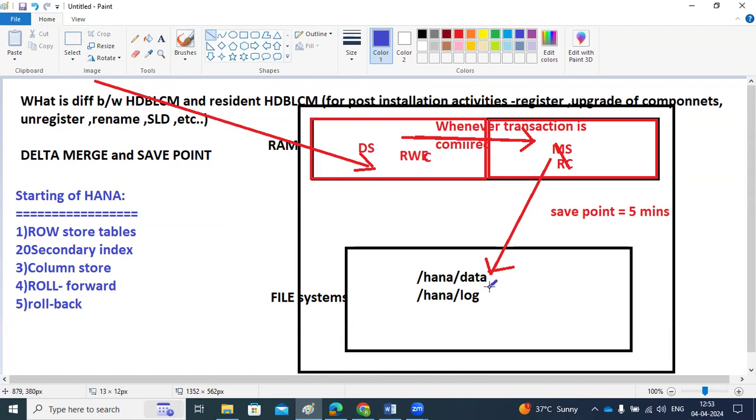It will store the data into the data folder, so here also one copy of the data is available. Whenever you restart, all the data in the RAM memory will be flushed out. Flushed out means it will be deleted from here. So whenever you are starting HANA, as an internal mechanism, whatever data is here will be loaded into the main memory first.